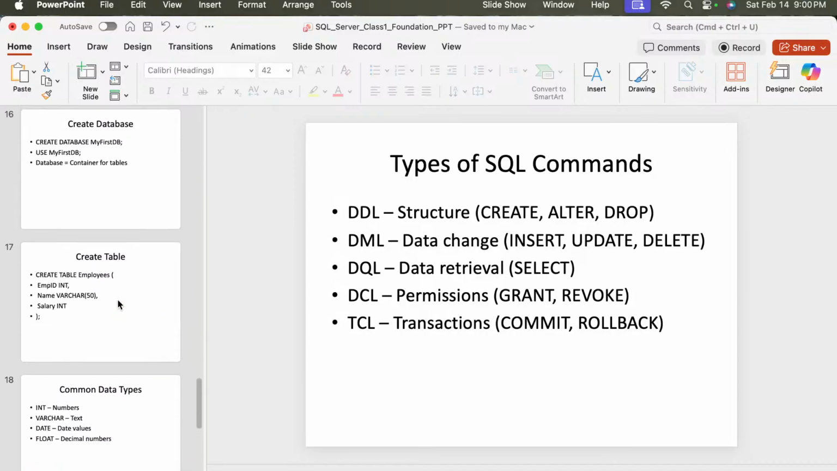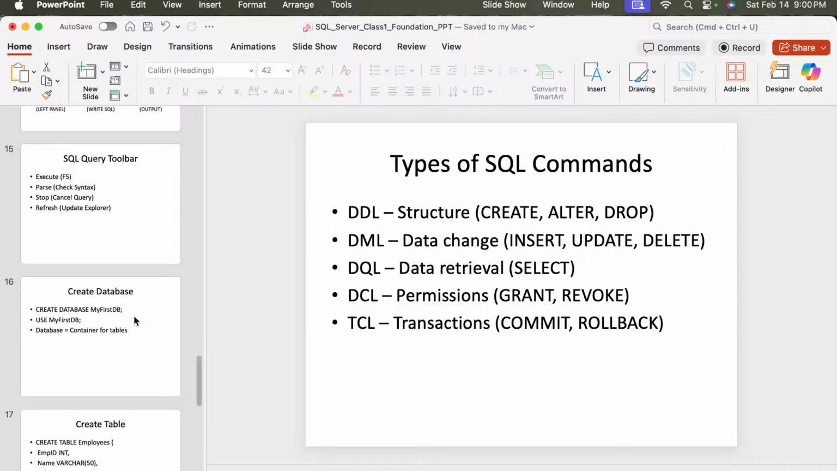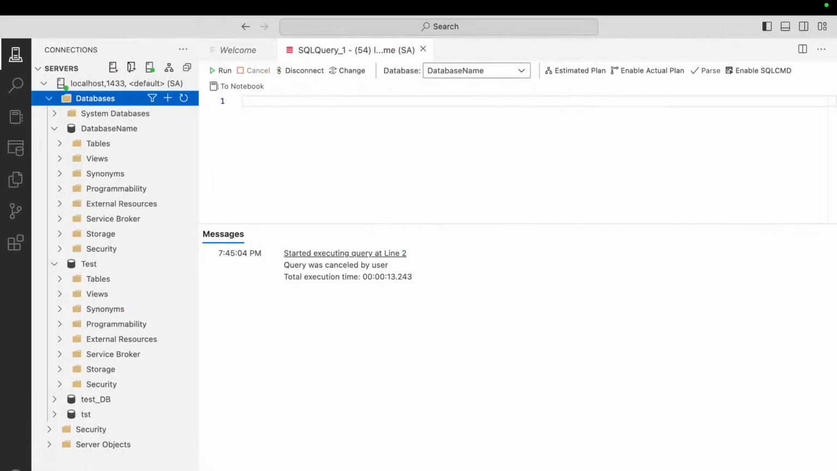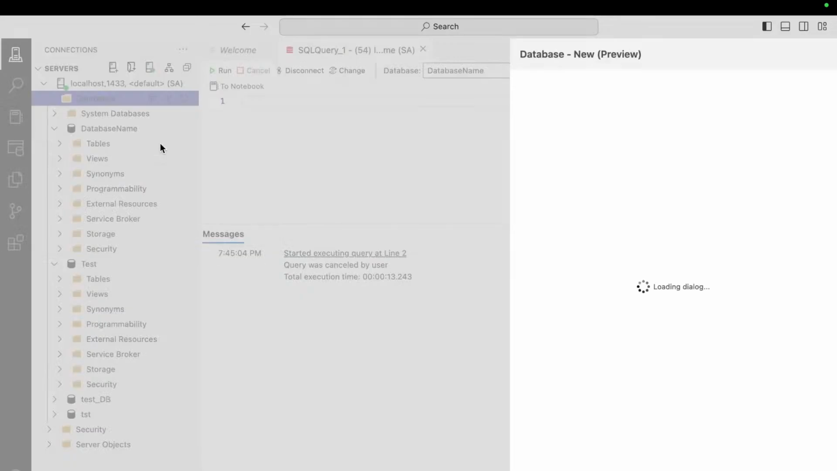Now, how to create our database, let's create our first database. I believe everyone is on the same page and has opened SQL Server. If yes, please type. There are mainly two ways to create our database. The first one is to right click over here, choose new database, and create it like this.